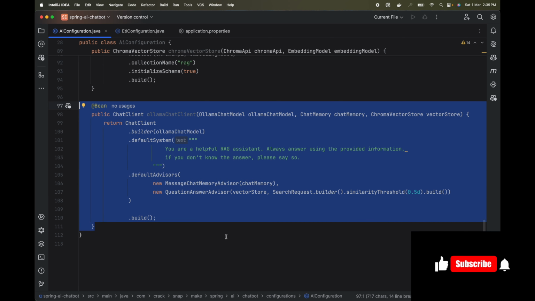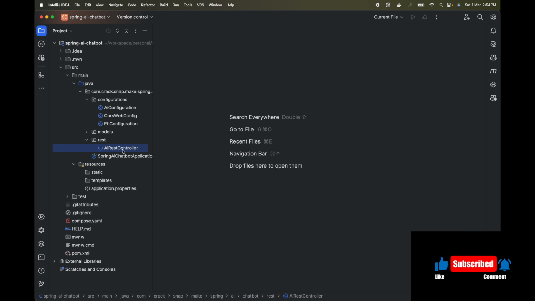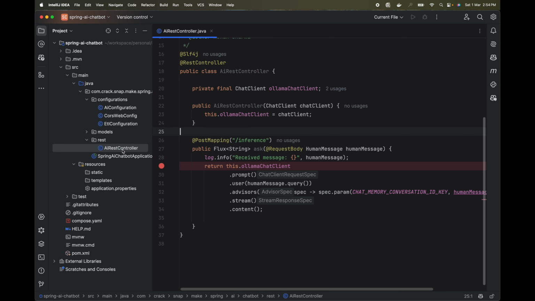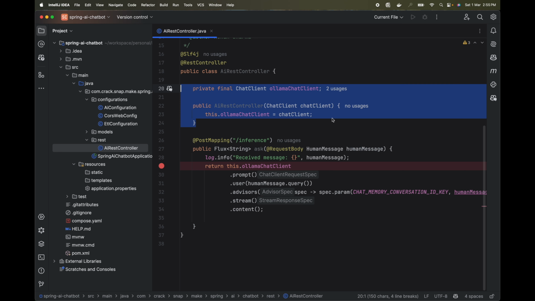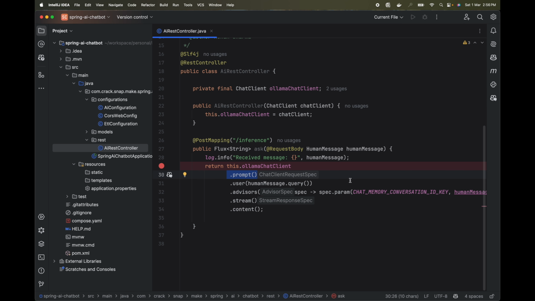And there you have it. We have defined all the beans that we will use today to interact with the LLM. Now, let's create a REST endpoint in the AI controller. First, we have exposed a HTTP post endpoint where the request body is the human message that we created before. We have also injected the Ollama chat client bean that we created in the configuration class. First, we will call the prompt method on the Ollama chat client, which will in turn help us start building the prompt. Then we pass the user query that we received from the request body to the prompt.